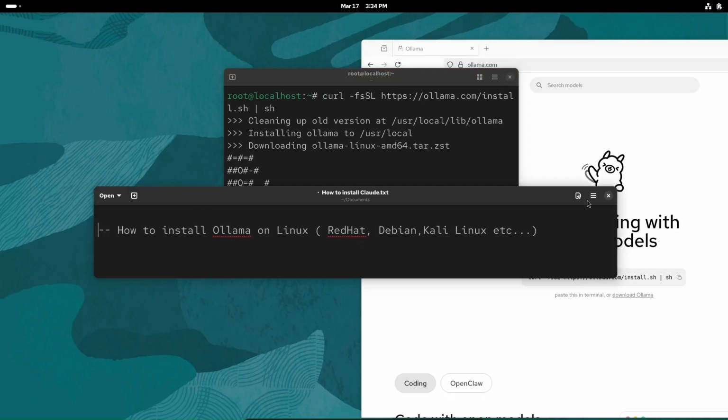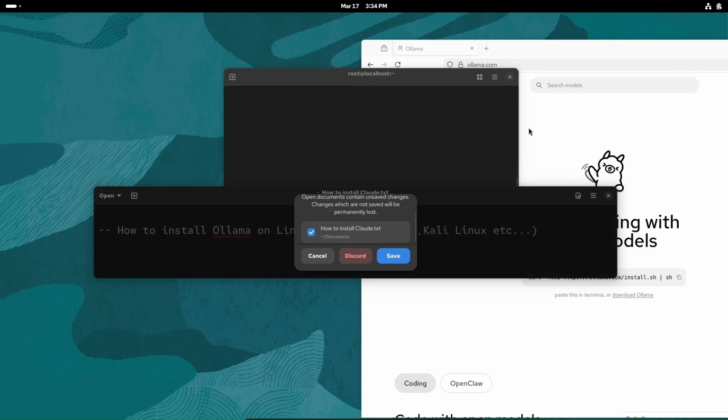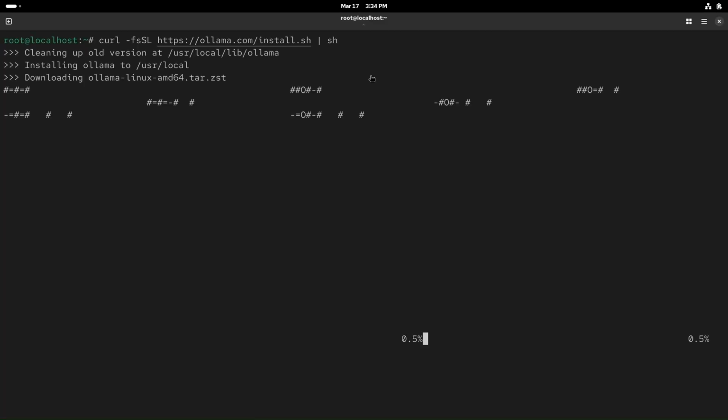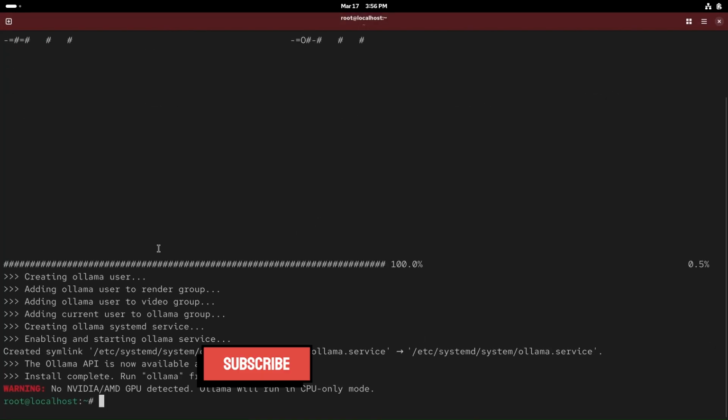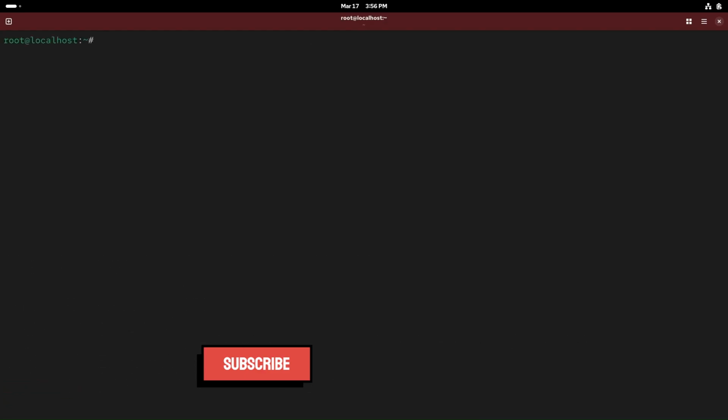So here you can see Ollama is now downloading. Here you can see the percentage. 1% is done, so this will take some time to complete the download. After that, it installs, creating the Ollama user and adding everything. Thereafter, let's use the clear command.